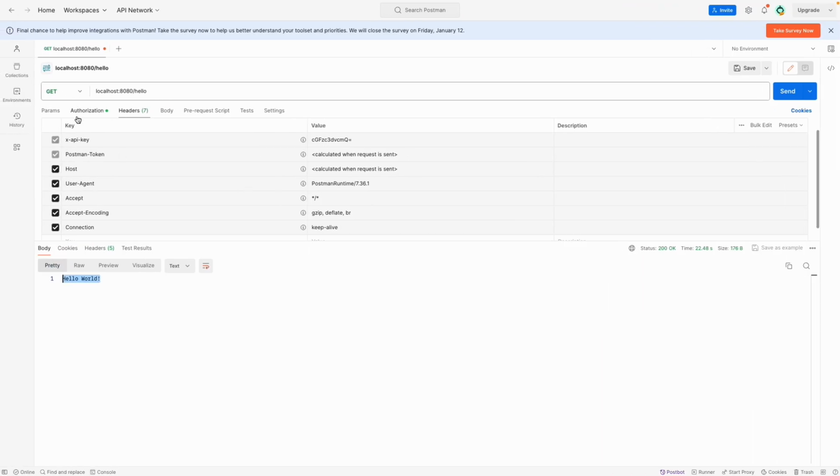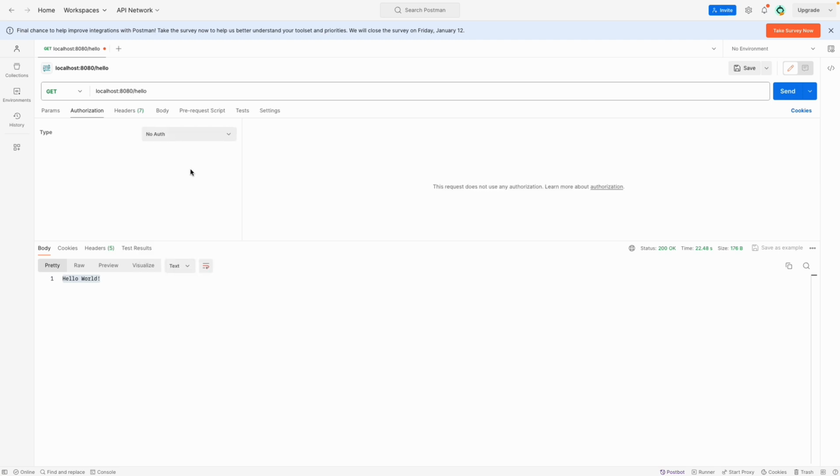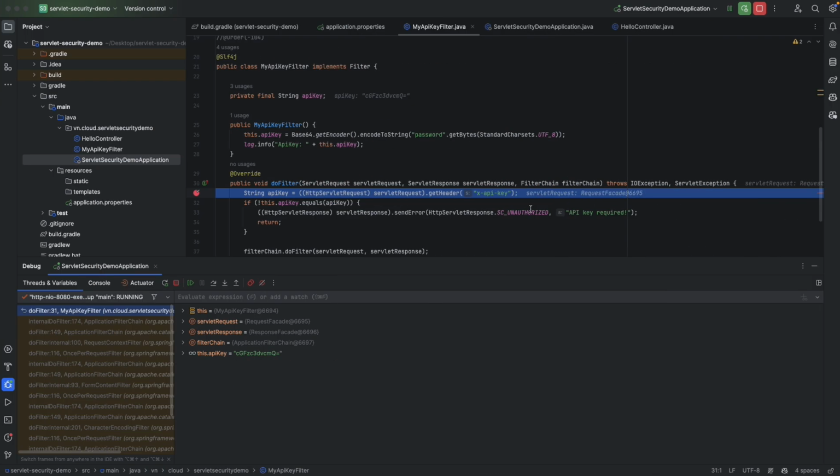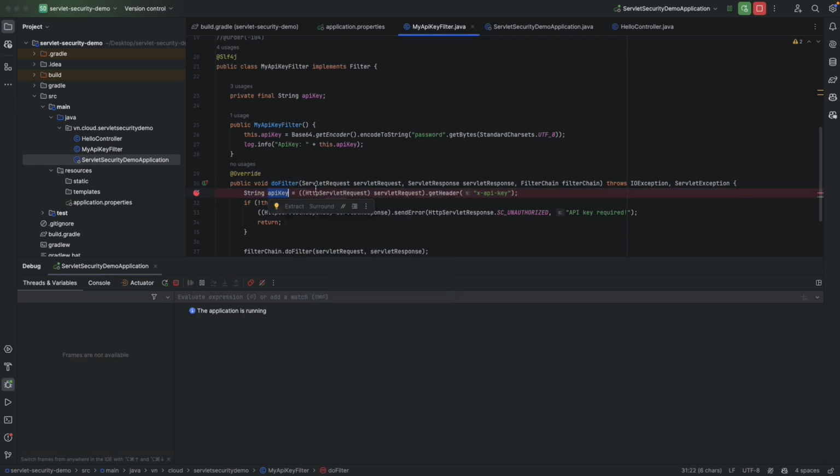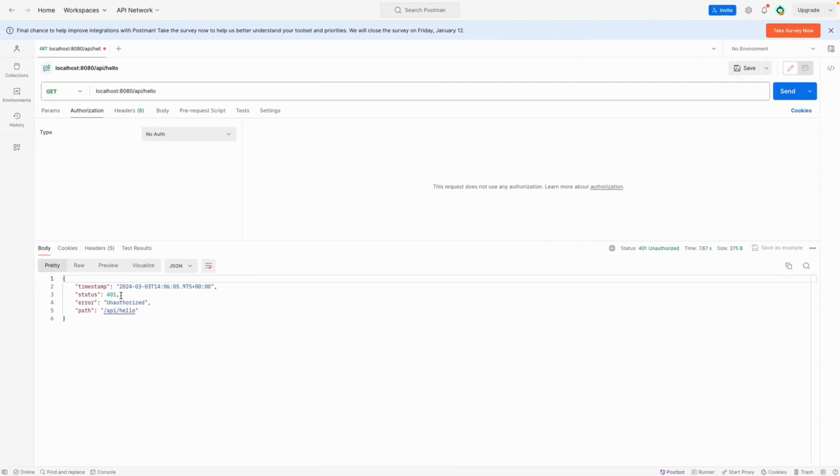Okay, let's try to send again, but this time without authentication. So basically, yeah, we can return hello world because now this filter is not working. This filter only works for /api/hello. Then if we send it, yeah, we will see it returned 401 unauthorized.